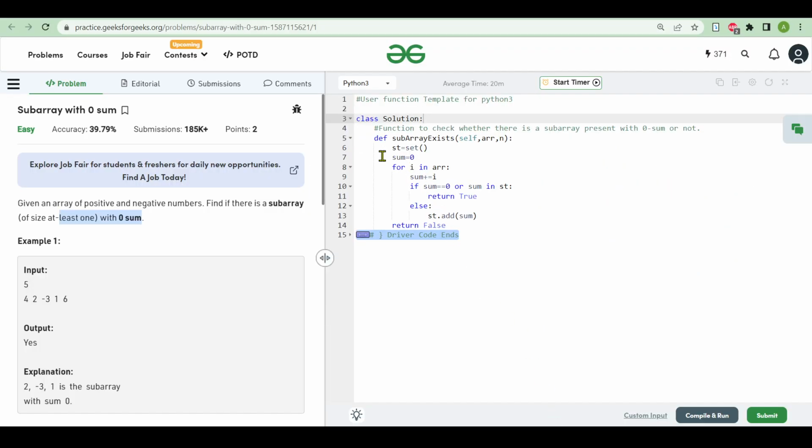This is the code, and as I said, I am taking a set, and sum is 0 for calculating the prefix sum. So here I am adding each and every element from this array ARR, from this list ARR, and adding it to the sum, the current sum till now.